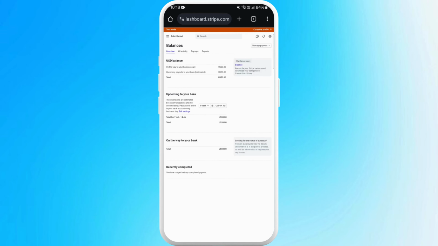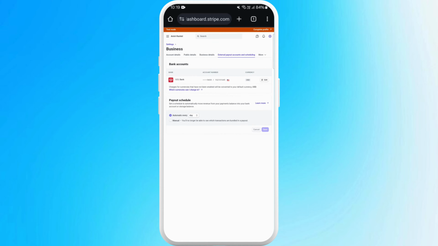Now you need to set up a bank account where you want to transfer your money to. Here in the section Upcoming to your bank, you can see the option Edit Settings. Tap on it. Here you will see the bank accounts linked with your Stripe account.